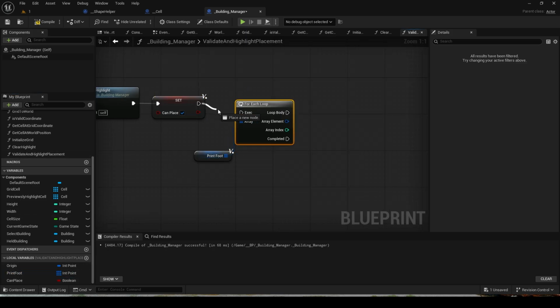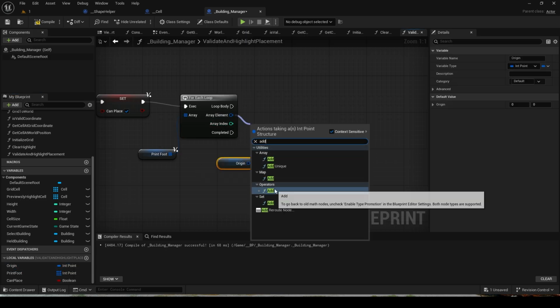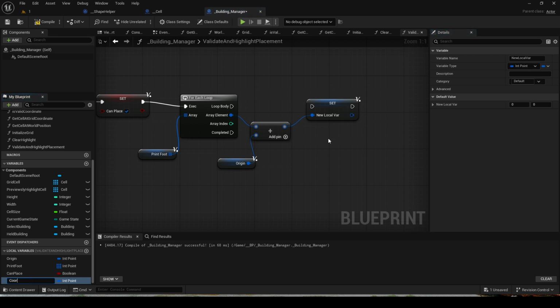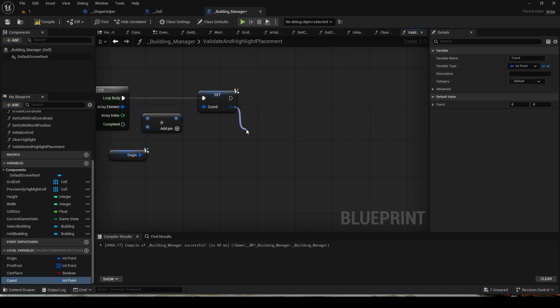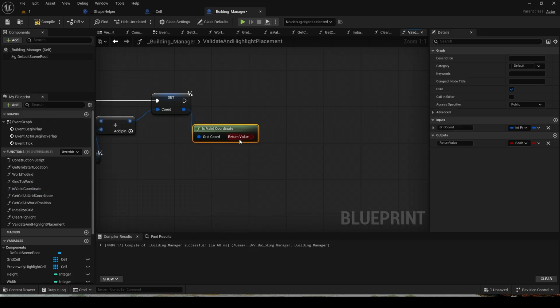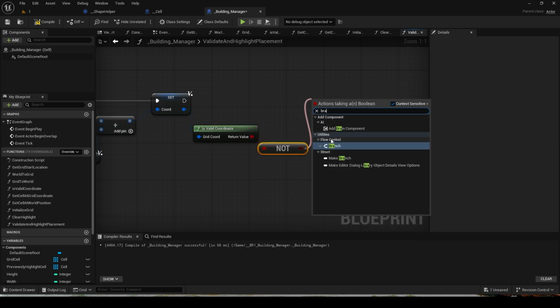Use the footprint node to create a for each loop node. Then use the origin node, add it with the array element, and promote it to a local variable named coord. Plug the output coord node into the isValidCoordinate node, then check if it is not true. If it's not true, set canPlace to false.